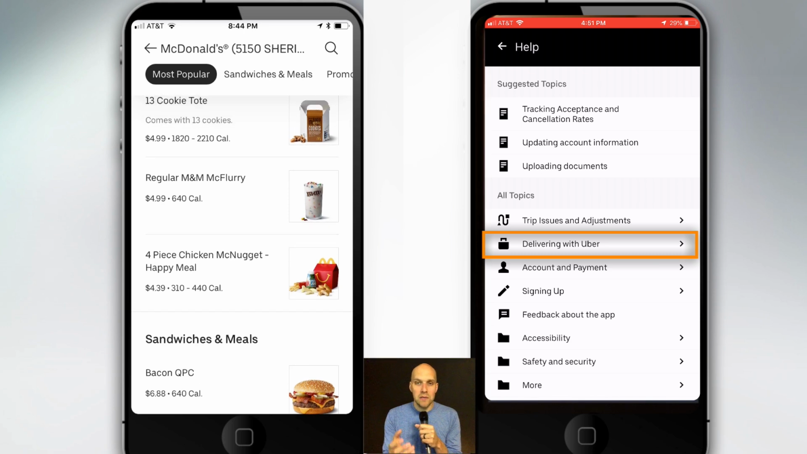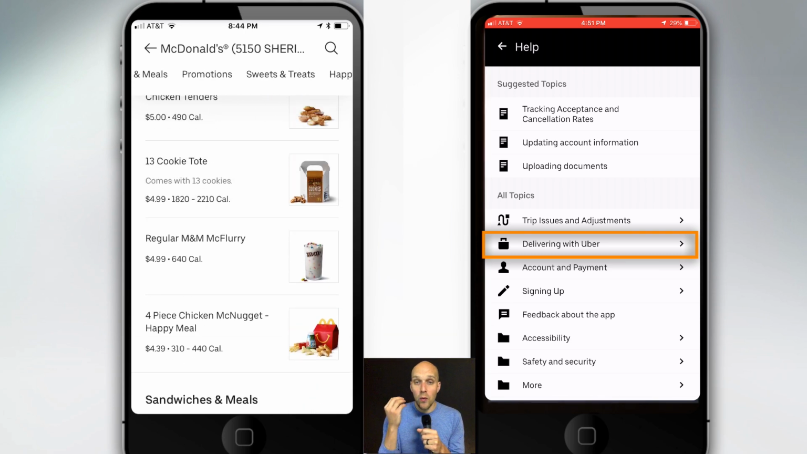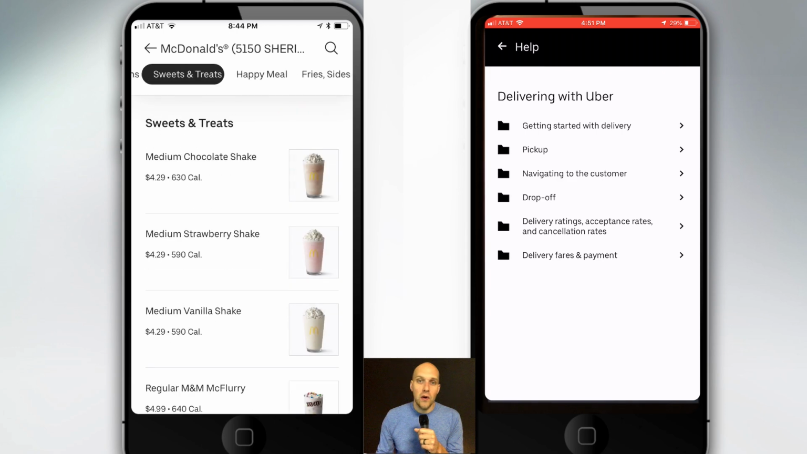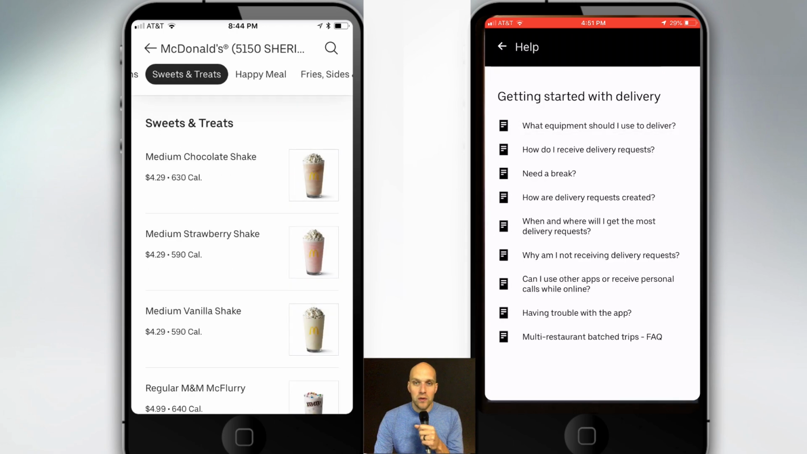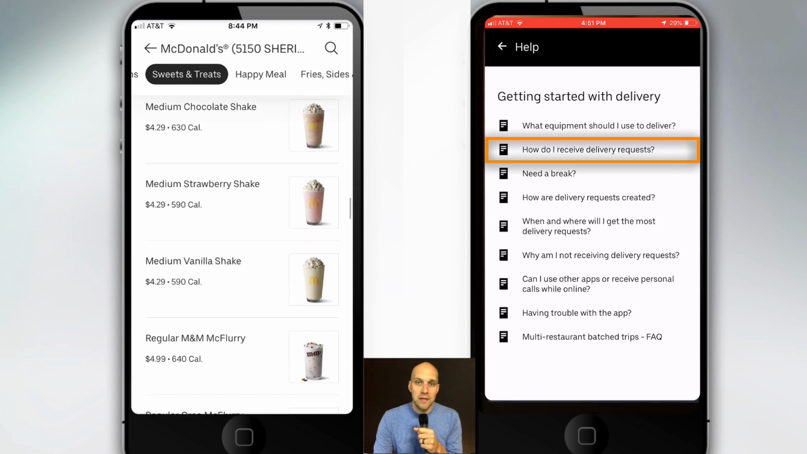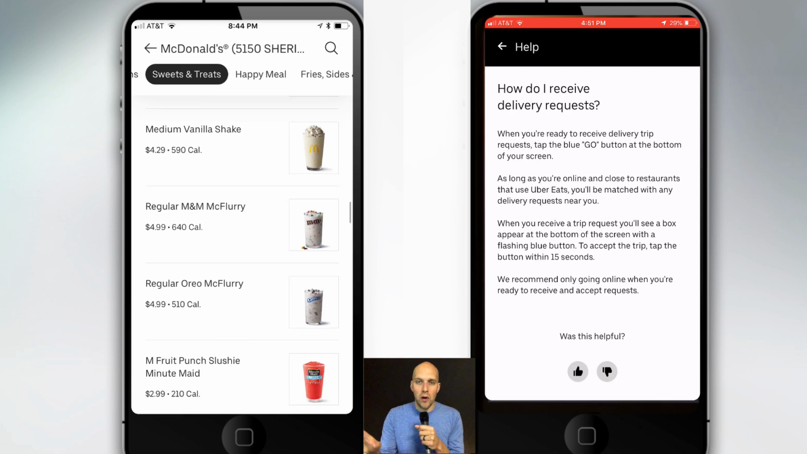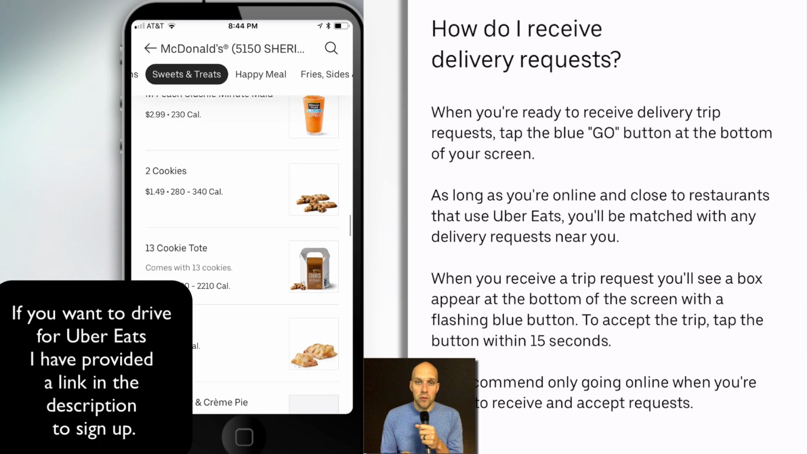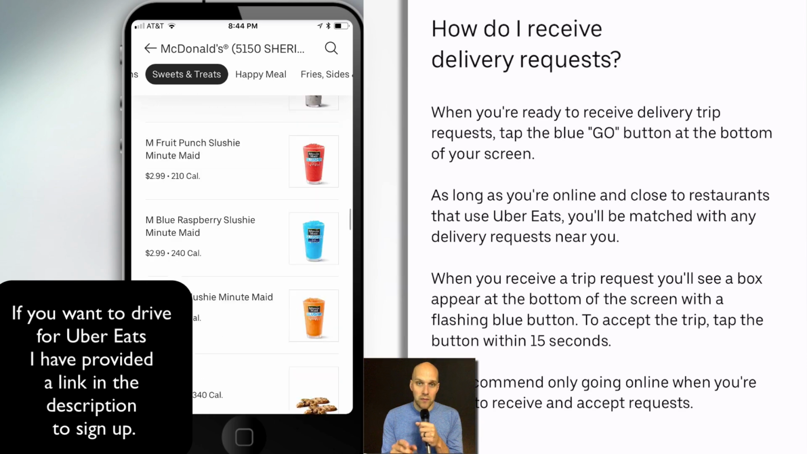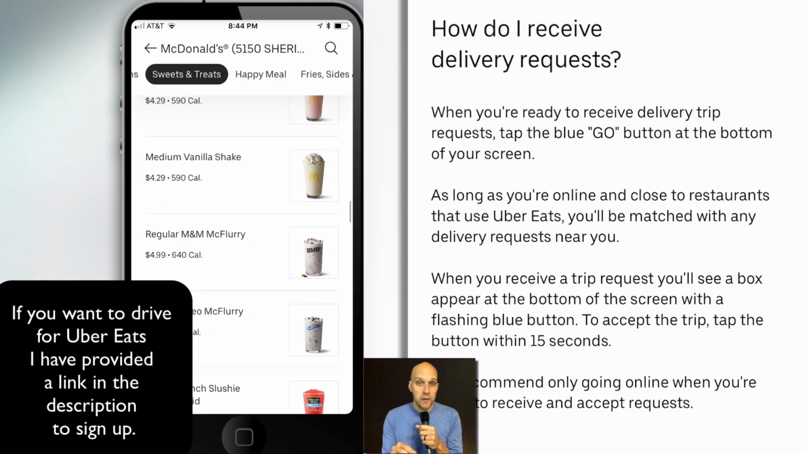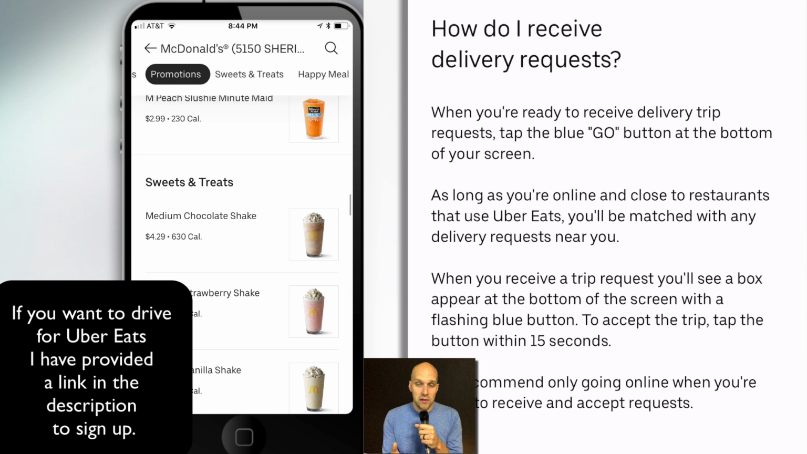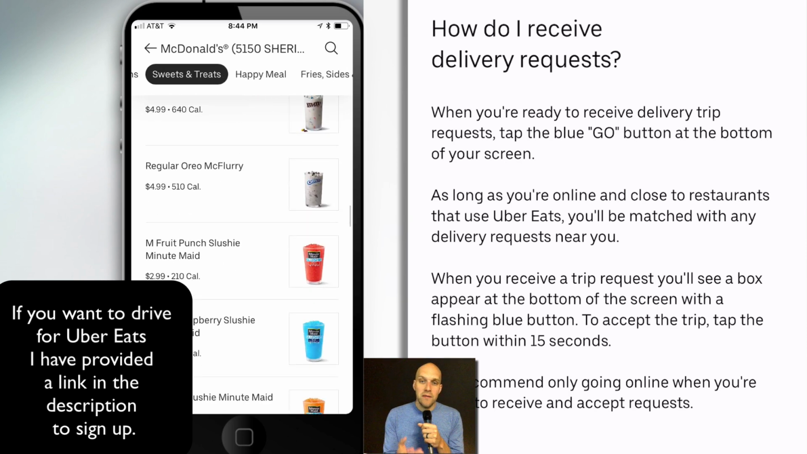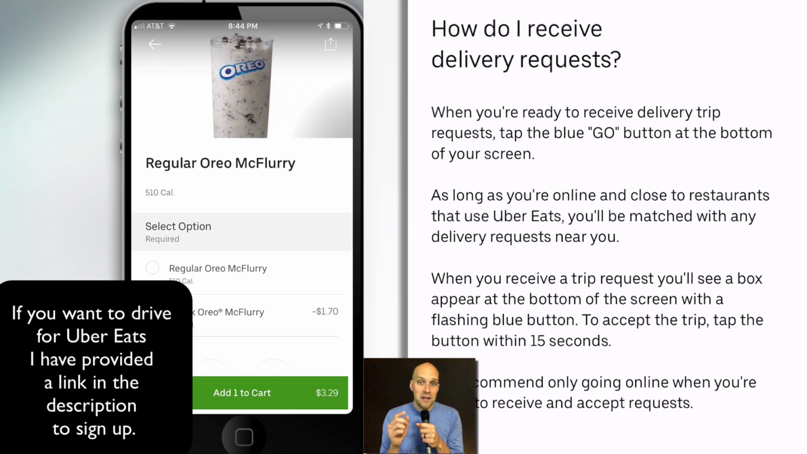In this particular case, we're going to take a look at what it looks like when you're delivering with Uber. So we're going to click on getting started with delivery, and then how do I receive delivery requests? And I'm going to show you what all this looks like after we read through this. When you're ready to receive delivery trip requests, tap the blue go button at the bottom of your screen. As long as you're online and close to restaurants that use Uber Eats, you'll be matched with any delivery requests near you. When you receive a trip request, you'll see a box appear at the bottom of the screen with a flashing blue button. To accept the trip, tap the blue button within 15 seconds.